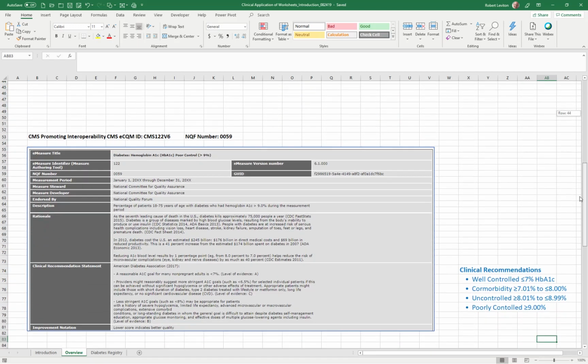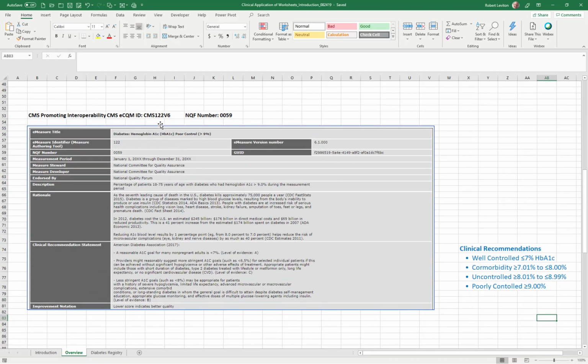When you access a particular quality measure, in this case CMS 122V6, that is, managing patients who have a hemoglobin A1C greater than 9% or those who are poorly controlled, you'll see all of the criteria that have been identified. The measure's steward is the National Committee for Quality Assurance, while this particular measure is endorsed by the National Quality Forum, who gives it their own stamp of 0059. The description of this measure is those patients between 18 and 75 years of age who have a hemoglobin A1C greater than 9%, and the rationale is very significant.